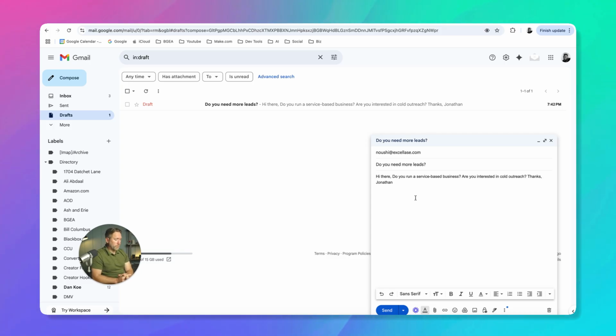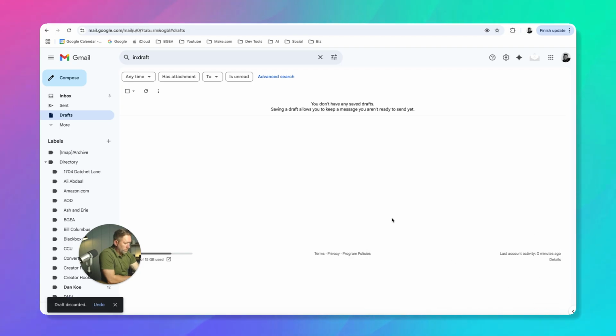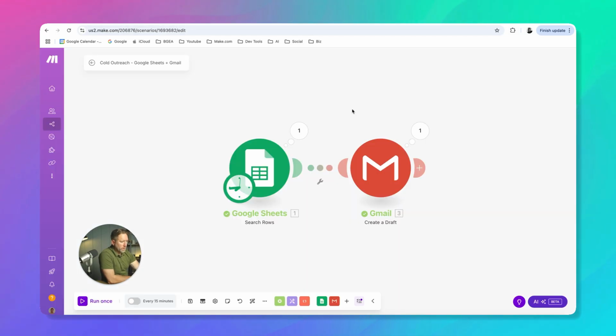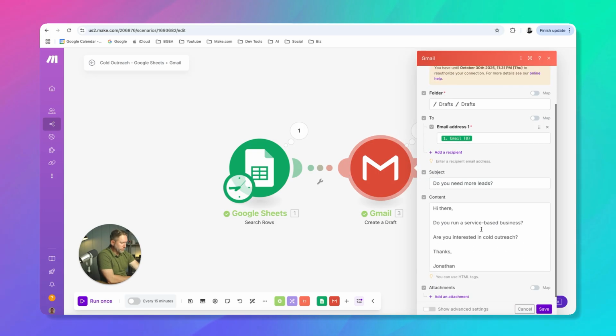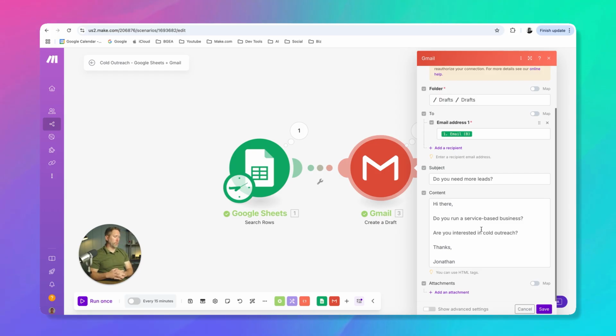But there's a couple more things I think we can do to make this better. The first thing I noticed is that the email is not formatted properly and it's hard to read. So let's fix that now. I'm going to delete this email for now. We'll go back to our canvas and go to the Gmail module. We need to format the email to make it look a little bit better, and to do that, we can insert some HTML.